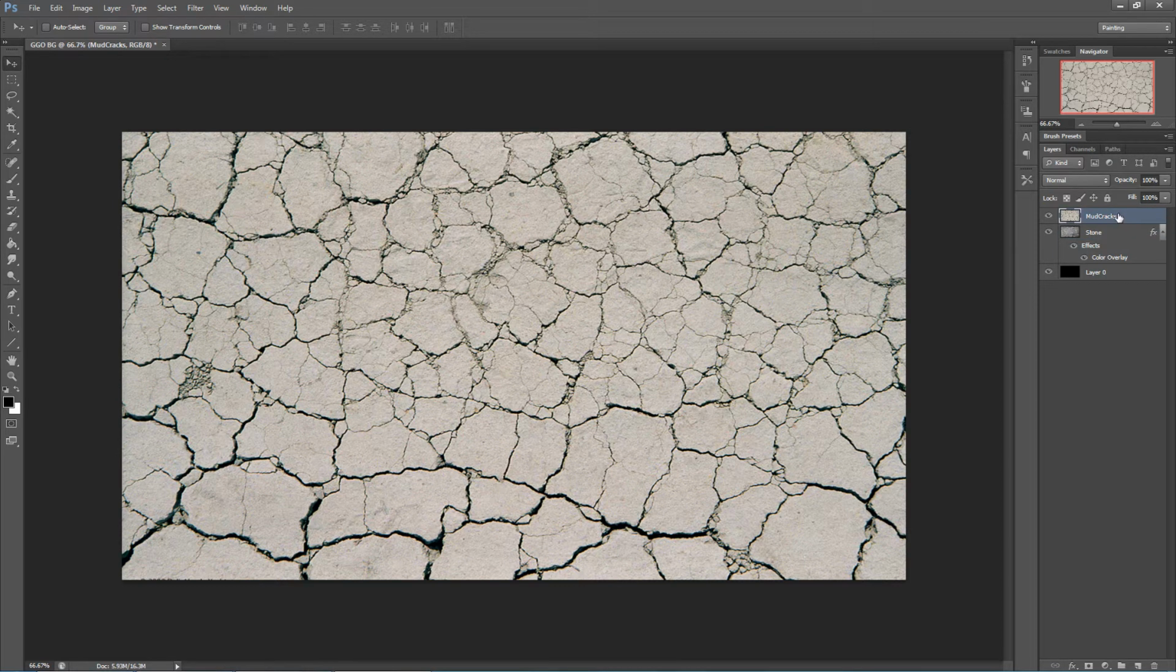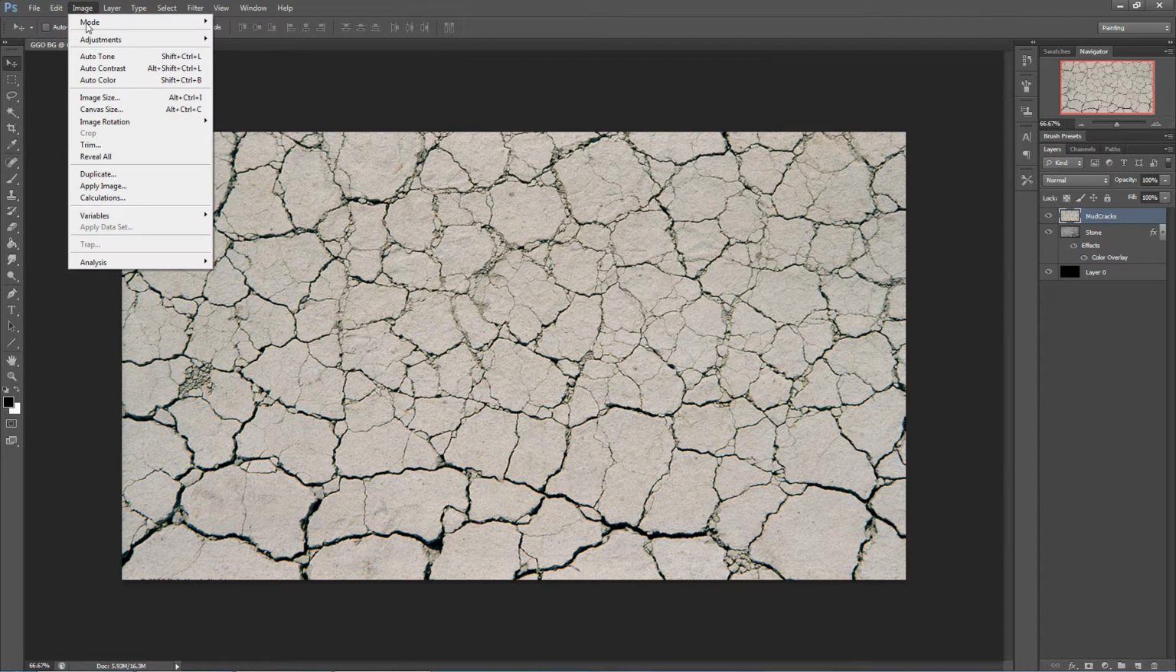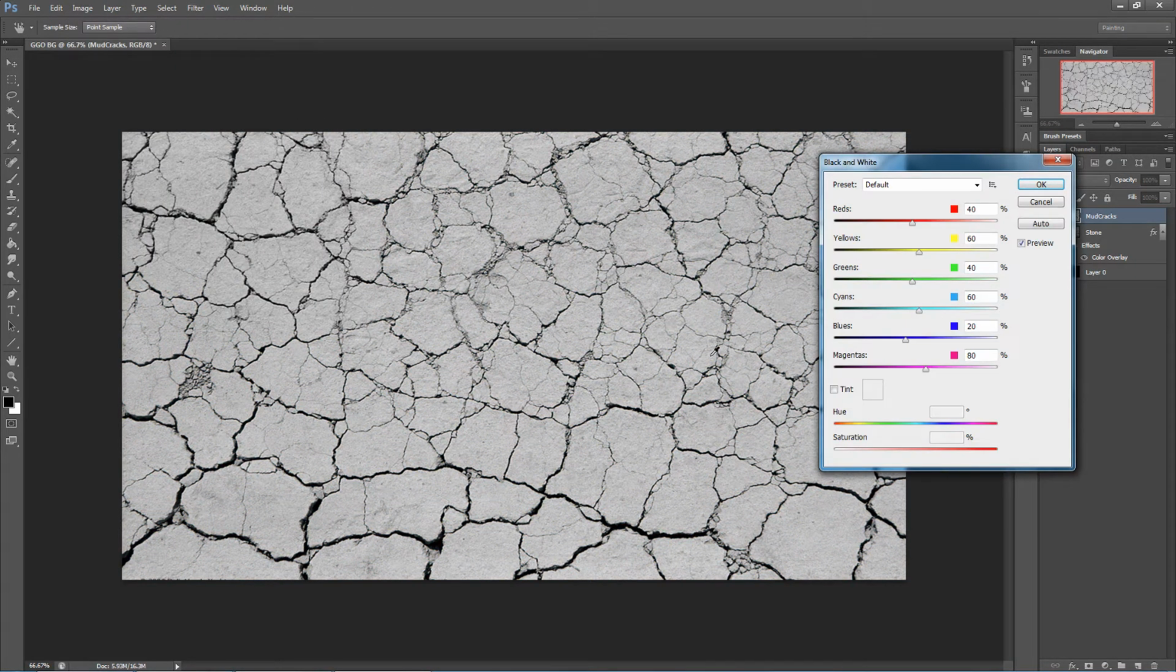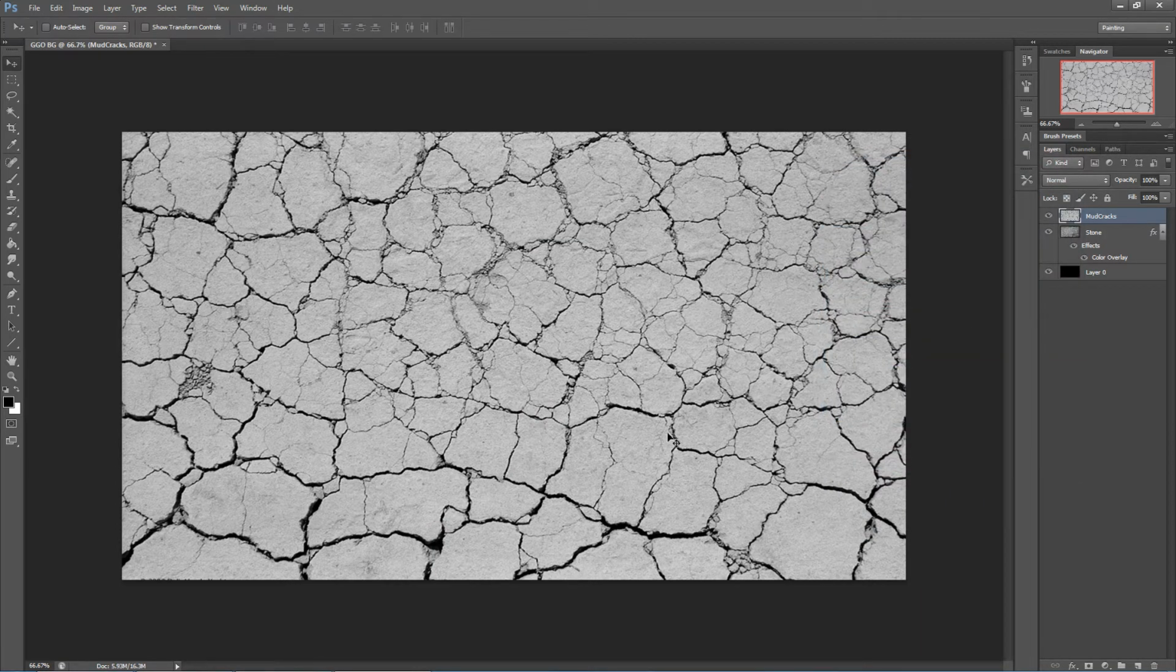As for the mud cracks, I do not want the brown in there, so I'll just go up here and make it black and white. That way it just removes any color, because I don't really feel like dealing with that.